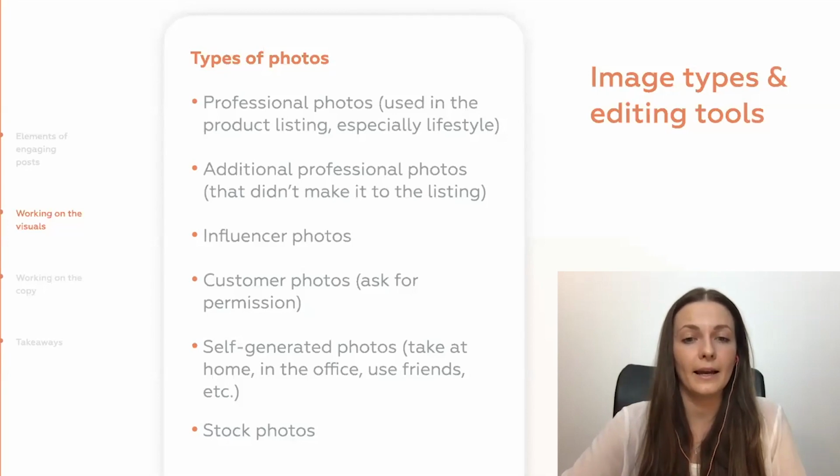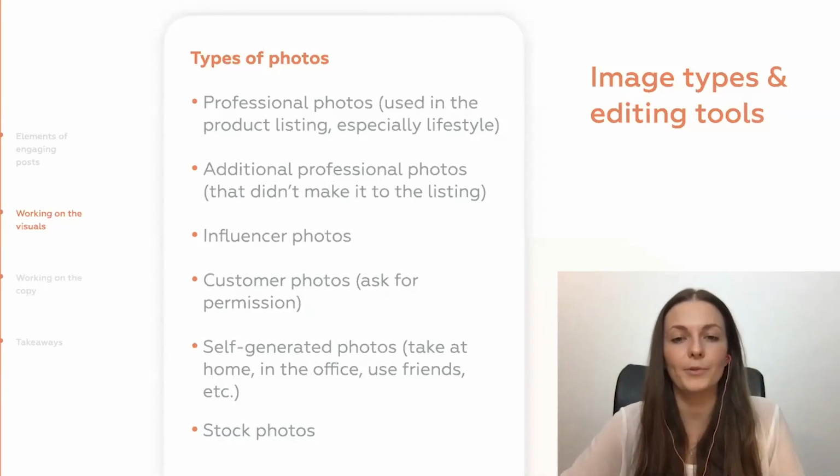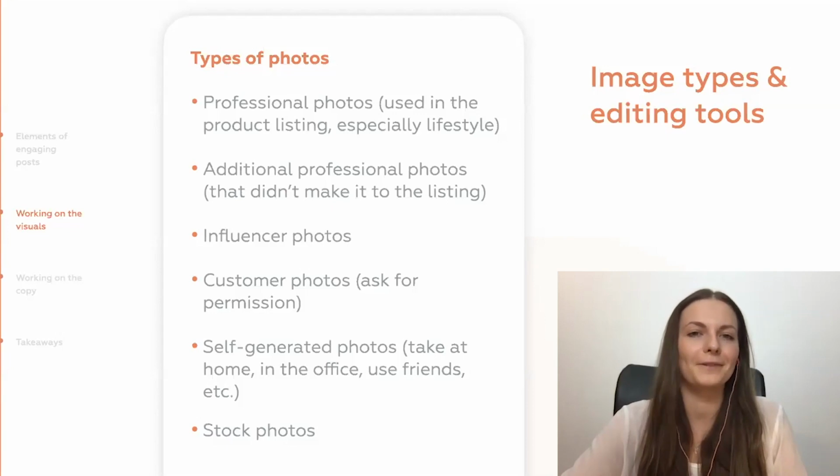And in the post edit, you will have more options to edit the photos, and they will just look more professional overall. And when you decide to use stock photos, make sure to choose the photos that look natural and don't look like stock photos at all.